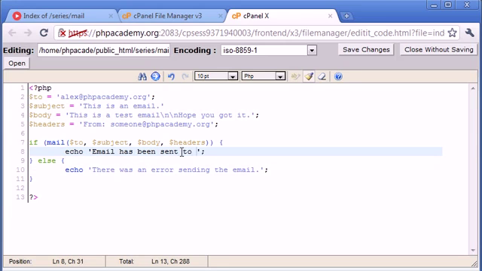We could even say email has been sent to, and then specify the to variable that we've created up here. So we need to run and test this now. So I'm going to log into my email account, and we can send this afterwards.